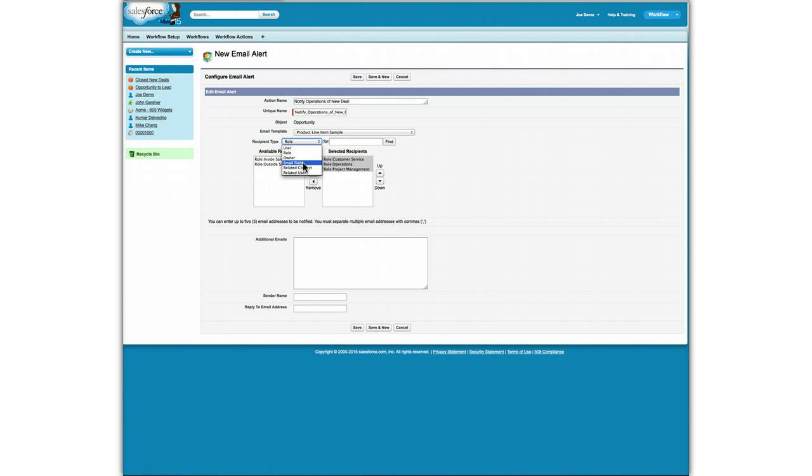I can also select, let's say I have a custom email address field on here. I could send it to this person as well. It'll look at the record that is triggering the workflow, and whatever email address is in that field, they will also become a recipient.